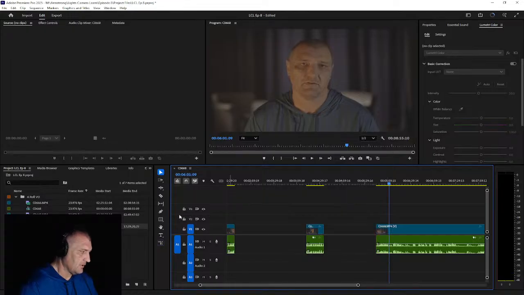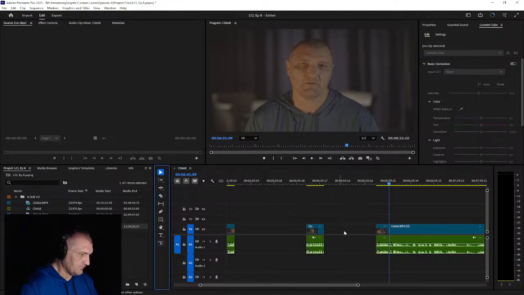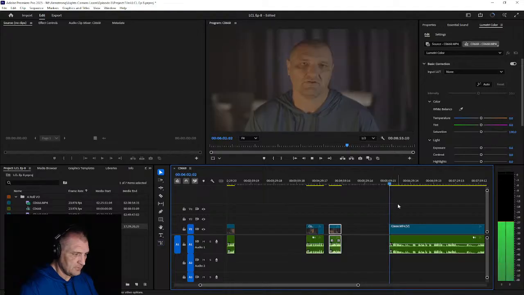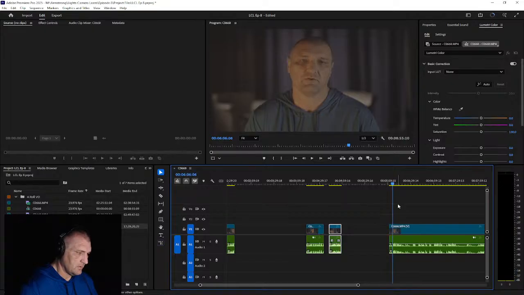Okay, so a little hard cut there on the shot. I'm not exactly happy with that, but it's what we've got right now. It'll serve its purpose. So we're going into segment 4 here.